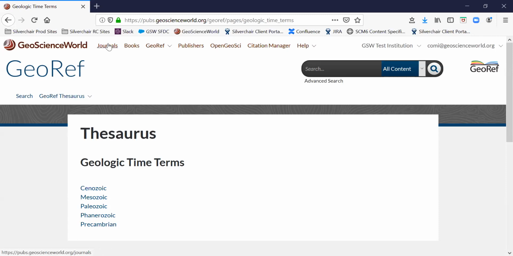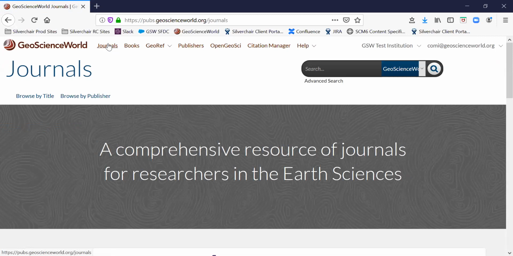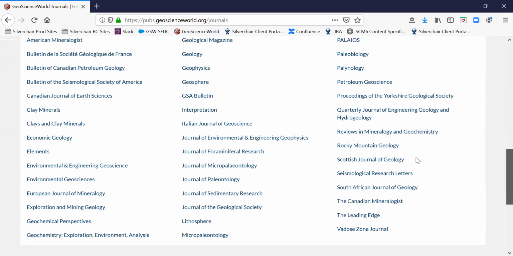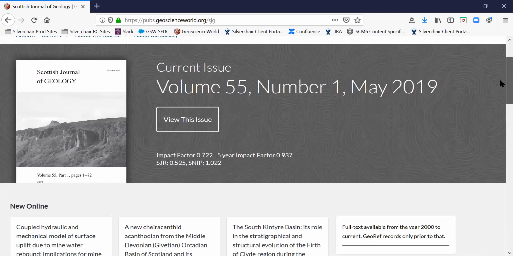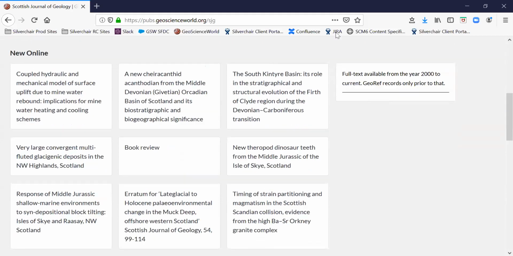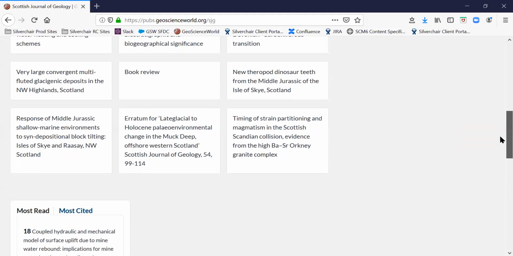So what I'm going to do now is give you a quick look at our article pages and our chapter pages. So I'm going to go to the Scottish Journal of Geology. And so this is a landing page for a journal. We have all our basic information. We have the 9 most recently loaded articles here. And then we have most read, most cited widget down at the bottom.